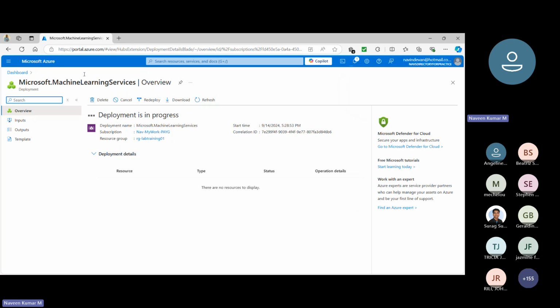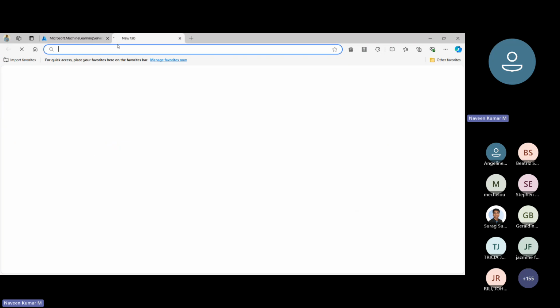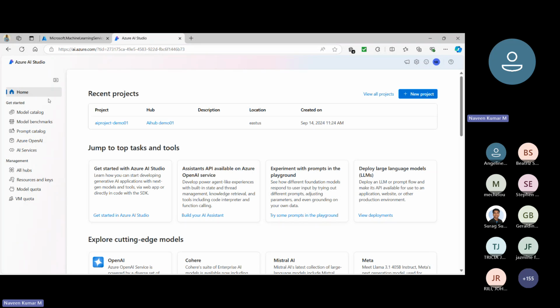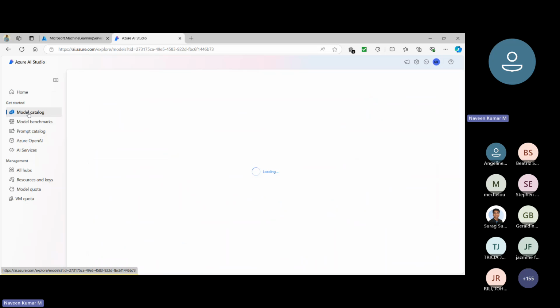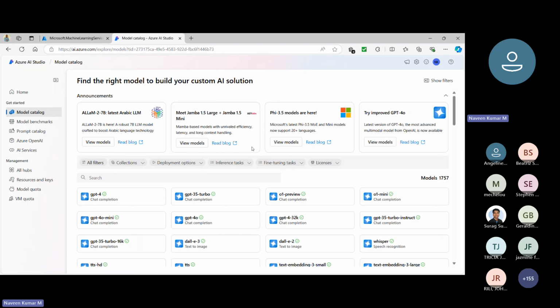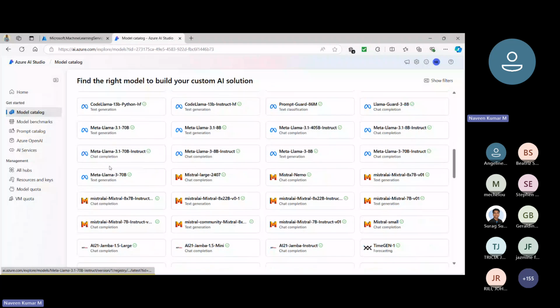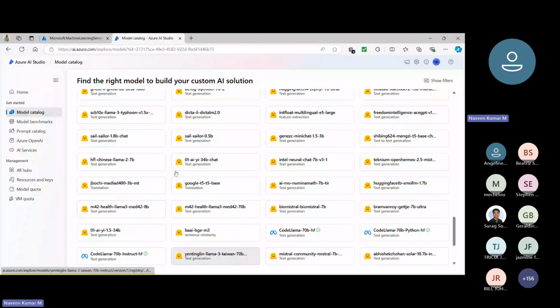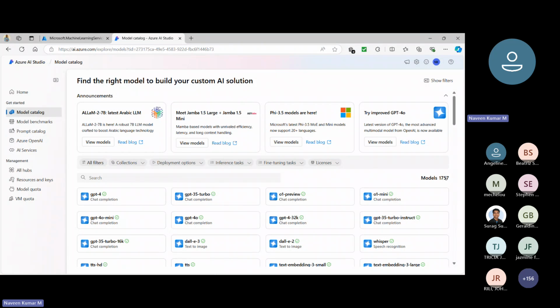So this is one way of creating the AI Studio. The other way I can show is ai.azure.com. ai.azure.com directly takes you to Azure AI Studio. Here you can see the model catalog, the core component which I explained, where you can see all the pre-built models from Microsoft, Phi, and Llama from Facebook, Mistral, and Hugging Face. Whatever I explained, all those models we have here. I think right now we have 1,757 models available.